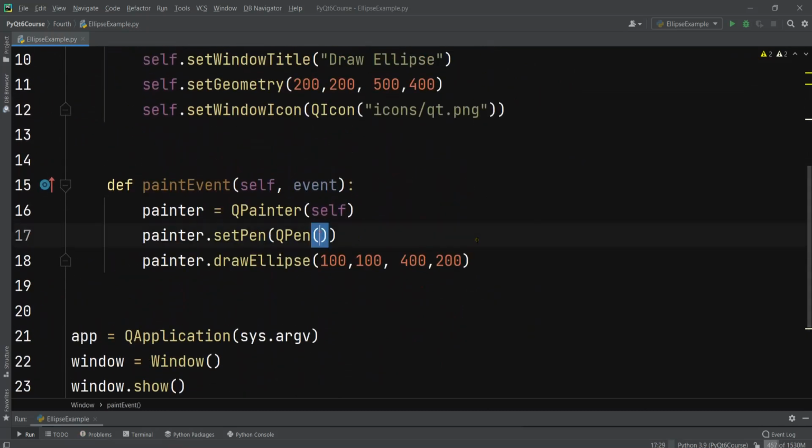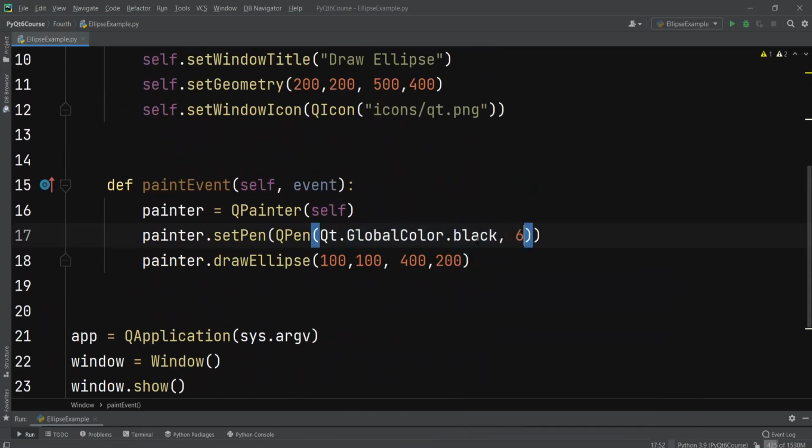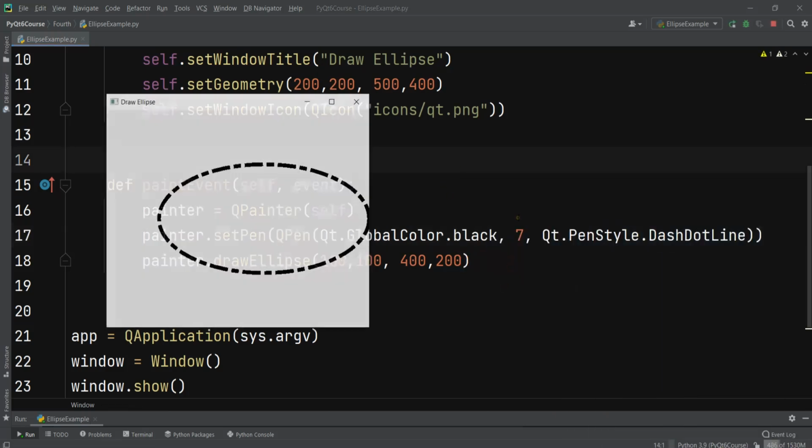And in here I can just say Qt.GlobalColor dot, for example, black, or whatever color you want, you can just use that color. And the pen size, for example, I can just give it 7, and also we can give Qt.PenStyle.DashLine. Okay, so let's run it, and you can see that we have that.